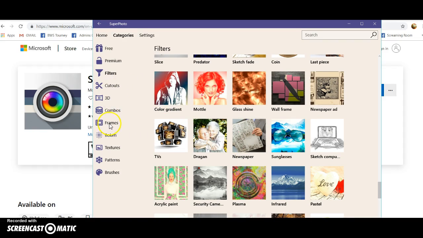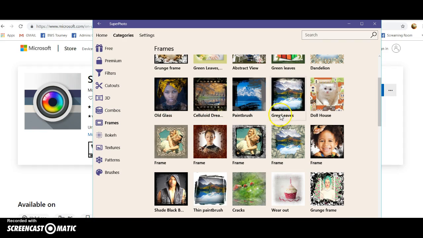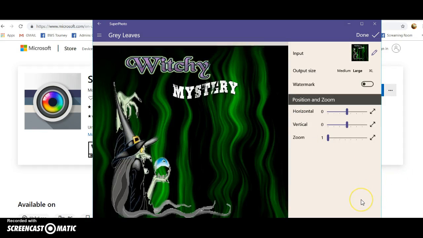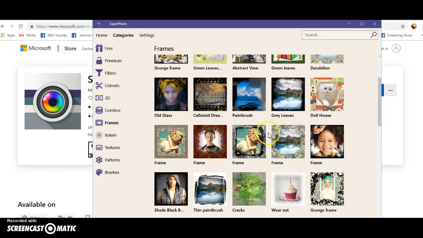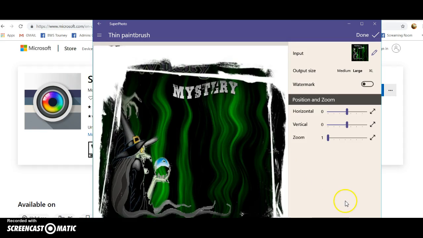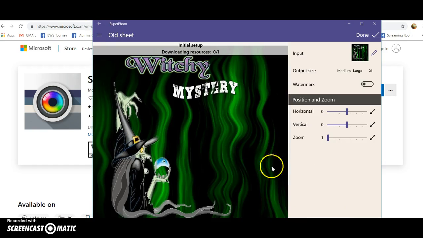But you could come over here, like I said, with frames and do that. Add a frame to it of some sort. And here it's black all the way around. That's that frame. I don't know what thin paintbrush is. See how it changed it? You just go in, play with it, do different things. Old sheet.